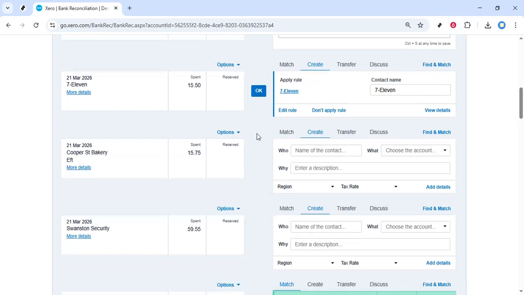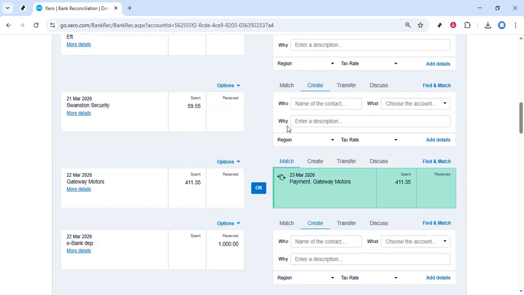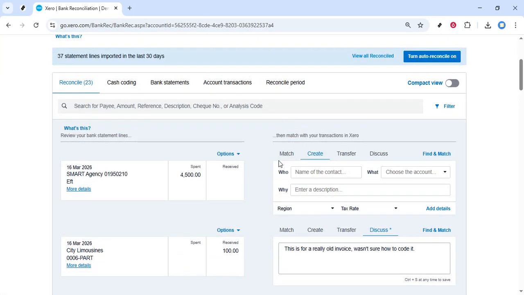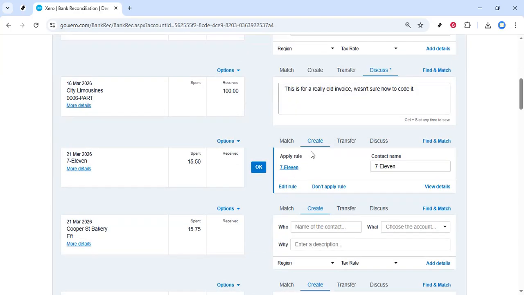Select the line, click Create, fill in Who, choose What, describe Why, and confirm by clicking OK. Working through each line like this ensures your PayPal activity is fully reconciled in Xero, giving you clean, reliable financial records.